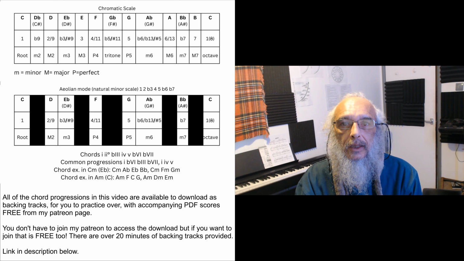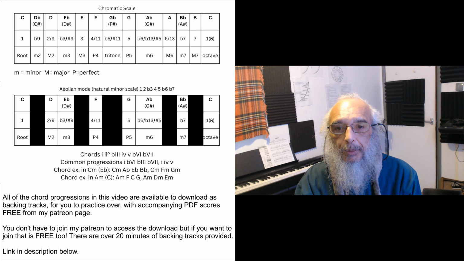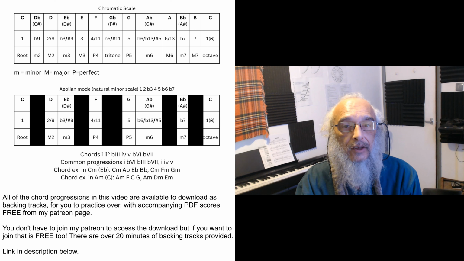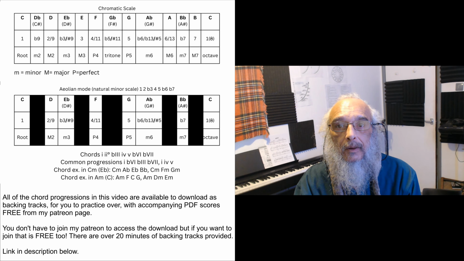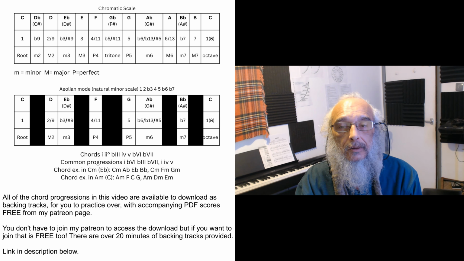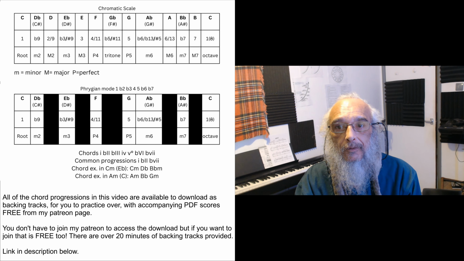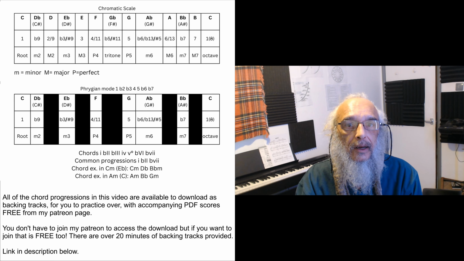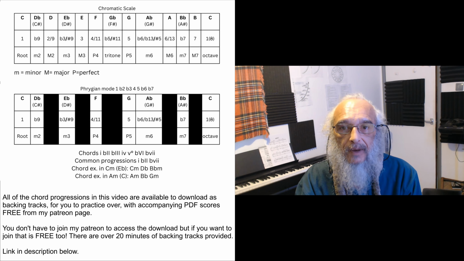Next is Aeolian. This is a natural minor scale that we've already covered, so we'll skip past it, but it's worth noting it has 3 flats. After that we get Phrygian with 4 flats, flat 2, flat 3, flat 6 and flat 7. I hope by now you can see the pattern. Common Phrygian progressions are 1 minor, flat 2 major and flat 7 minor.